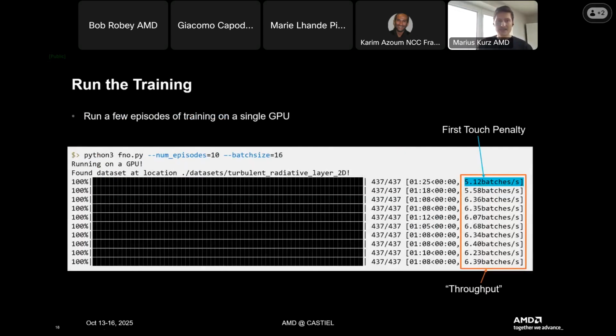And one of the key metrics you want to use later to describe the performance of your training is the number of batches you can process per second, which you also sometimes call throughput. It can also be number of images per second, number of tokens per second, but it's always a similar idea. So how many training samples can you train your GPU on per given time?